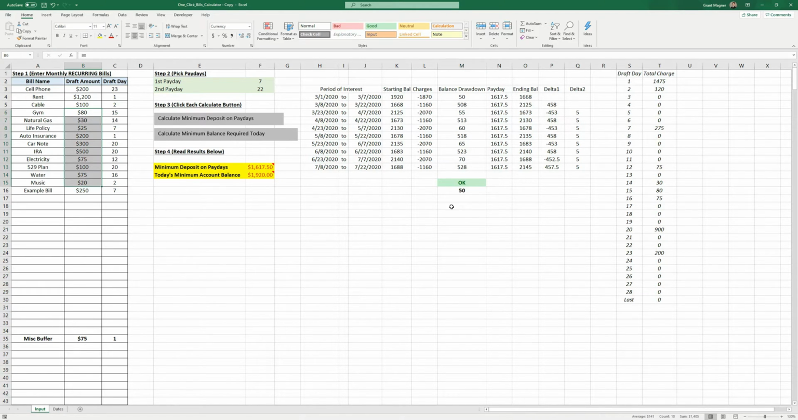Anytime you change something in here, this will not say OK anymore. So for example, if I change this example bill from $250 to $350, press enter, and now it says error because I've changed something. So these numbers will be updated once I click button 1, button 2. So let's do that. Click button 1, click button 2, and boom, now it's okay. Basically, these results apply to this bank account, this bill structure.